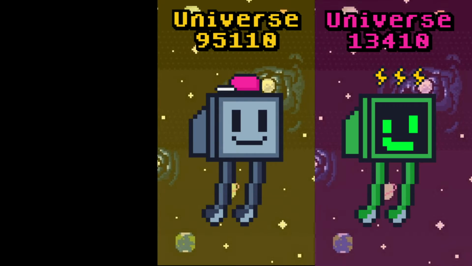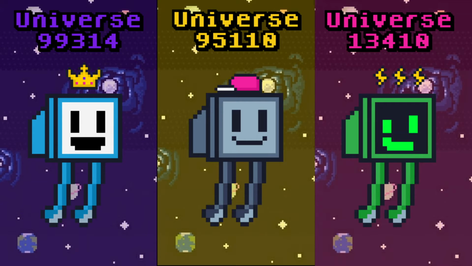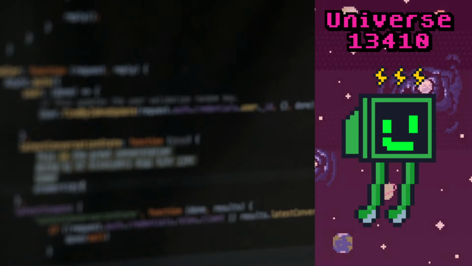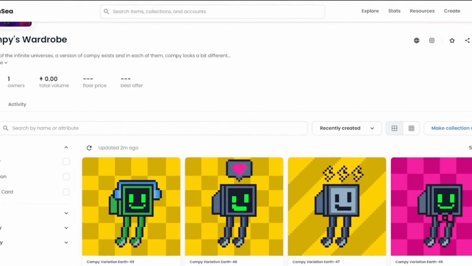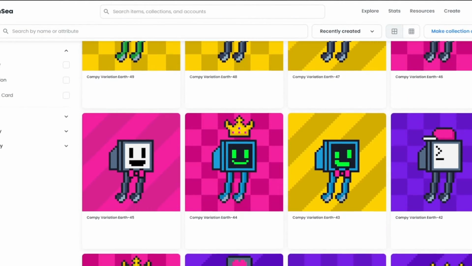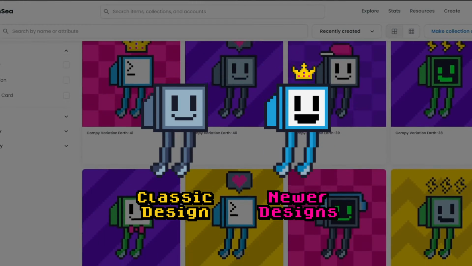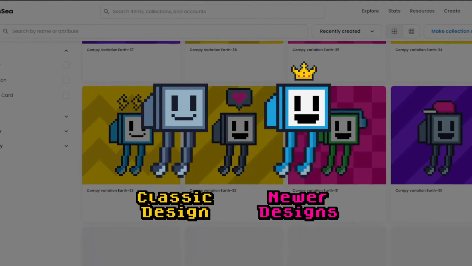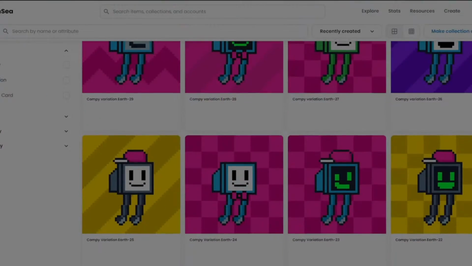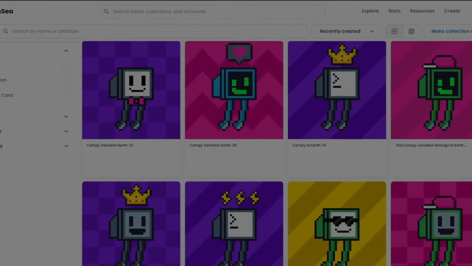In each of the universes, a version of Compy exists, and in each one of them, Compy looks a bit different, whether it's how he's programmed or how he looks. With the Compy's wardrobe collection, you'll be able to collect each universe's version of Compy, whether you would like the classic design or the newer designs with accessories. Over 50 NFTs are now available for purchase, so consider getting them if you're interested.